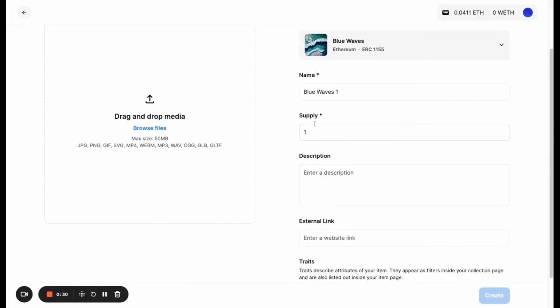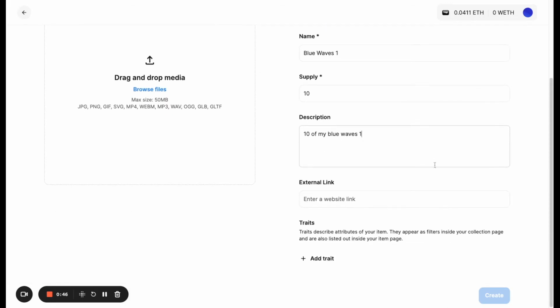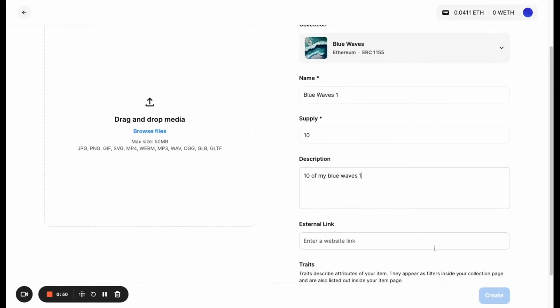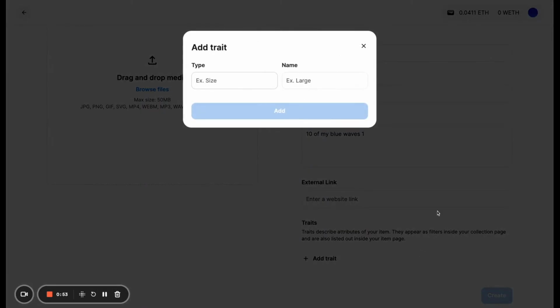Here you can set the supply of this item to mint. So one would make it a unique item. You can also have multiple quantities of the same NFT. So you can choose to add an external link, or you can also do some traits.